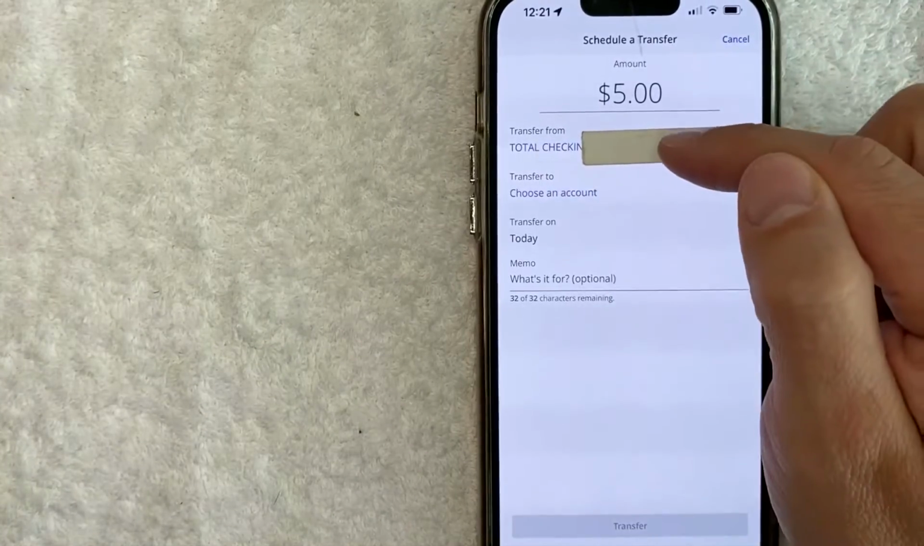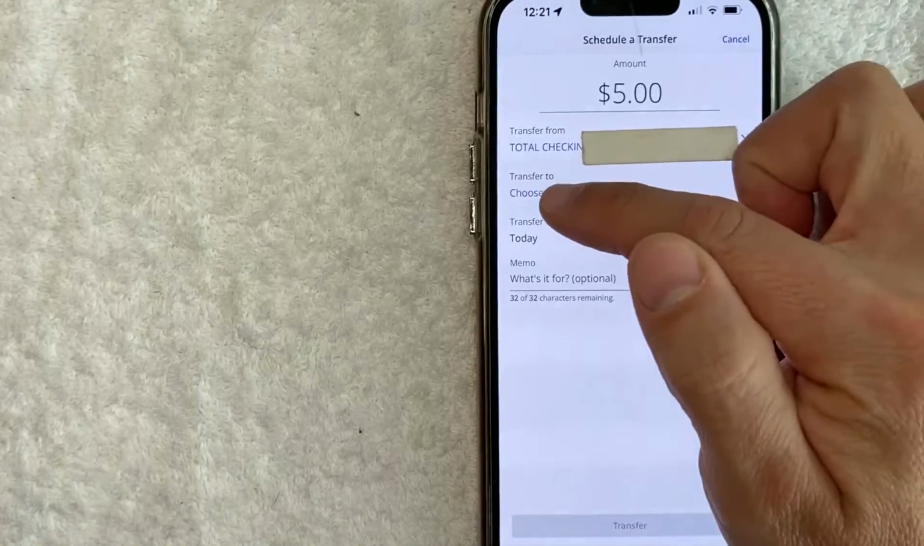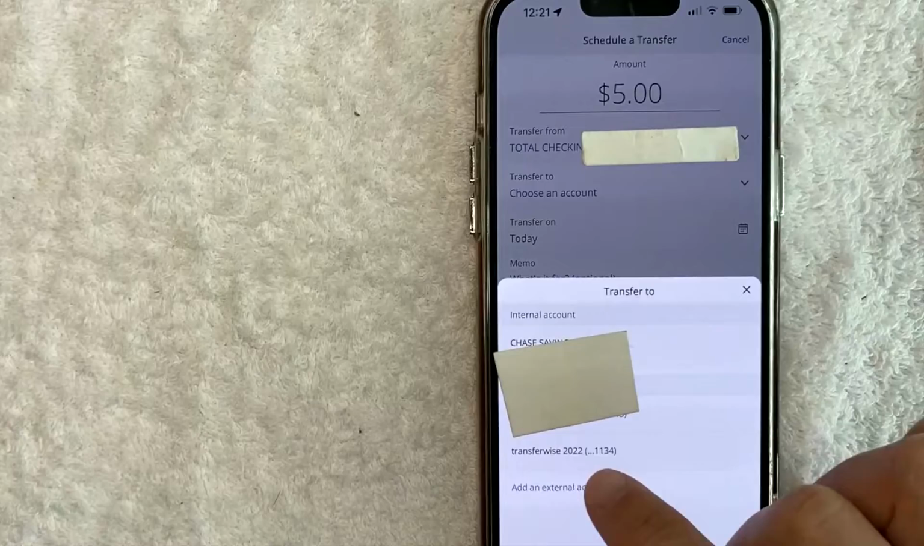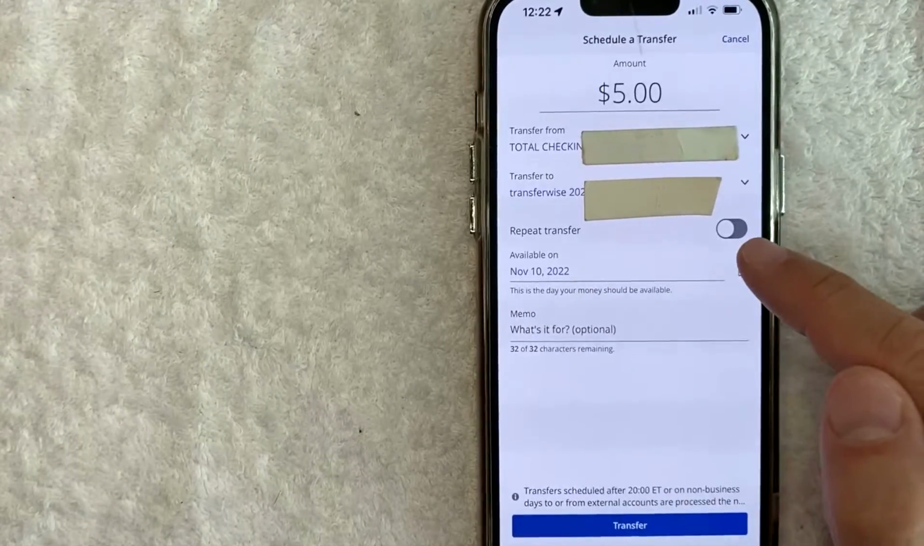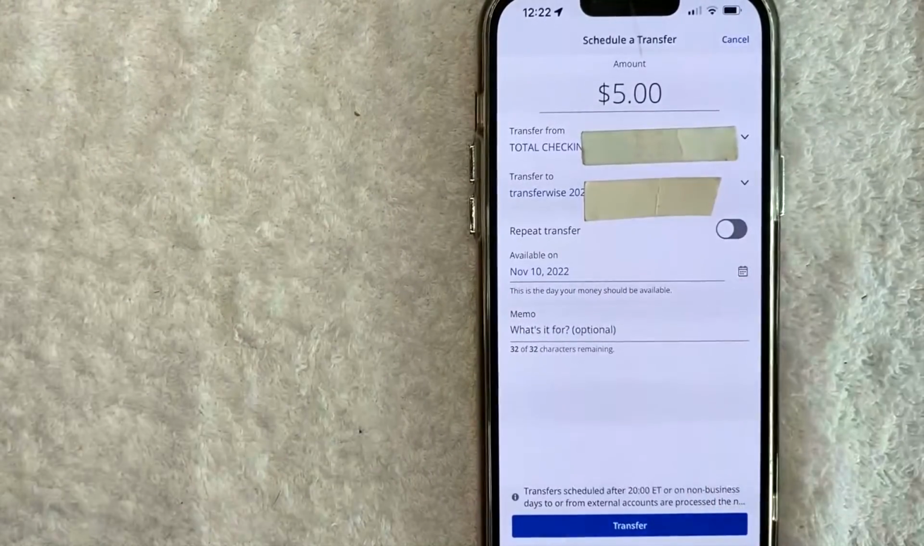Okay, I chose my checking account as the funding source, and I'm going to transfer it to my Transferwise account. So let me click here and choose Transferwise. Okay, so as you can see, my Transferwise account is listed here. So I'm going to go ahead and choose that one. Okay, now I get to choose if this is going to be a repeating transfer. I'm not going to do that. That's up to you. And then I get to choose when it's going to be available.